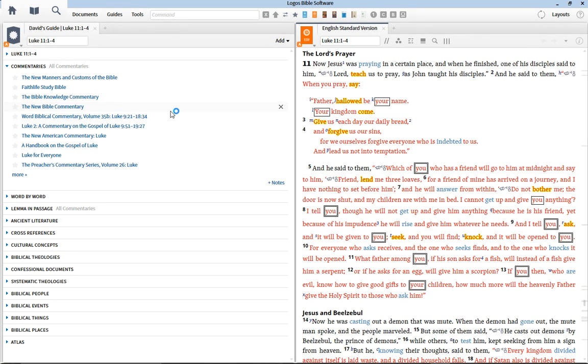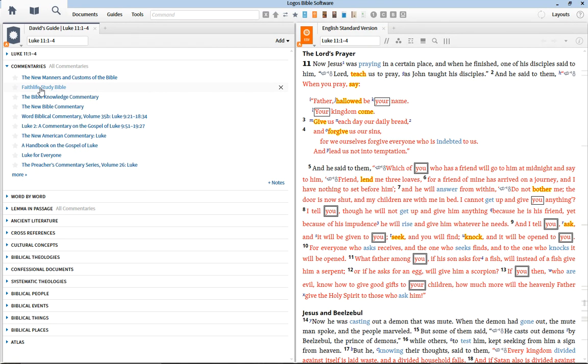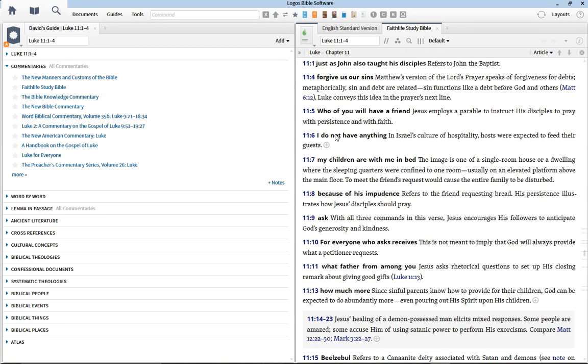Now, yours will probably look a lot different than mine because I have a lot of books in my library. If you're just getting started, you're not going to have that many. But it gives a nice way, pulls the scripture up. There's the scripture. And here are places in my commentaries that mention Luke 11, 1-4. And Faith Life Study Bible is one of them, which you do have access to if you downloaded the bundle. And so you can read from this commentary, I mean, from this study Bible.